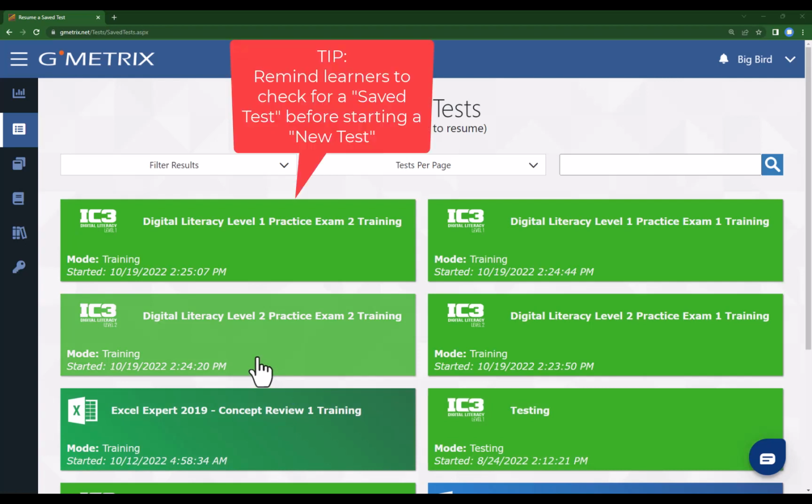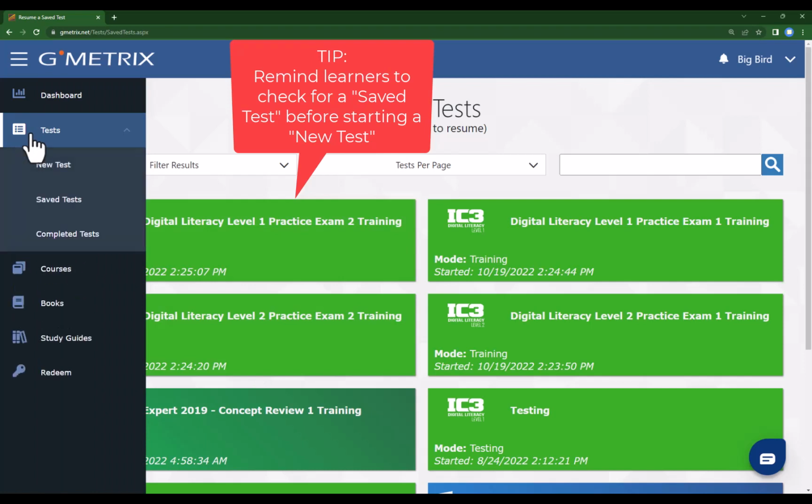Sometimes learners will start the same test over and over again because they cannot navigate back to the test that they had already started. If this becomes the case, just remind them to go to their saved tests to restart the test that they were working on rather than starting a new test.